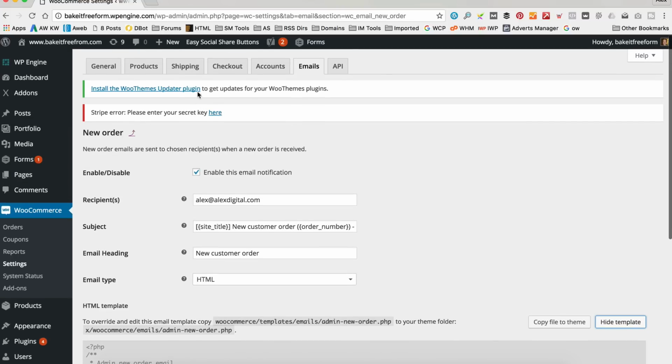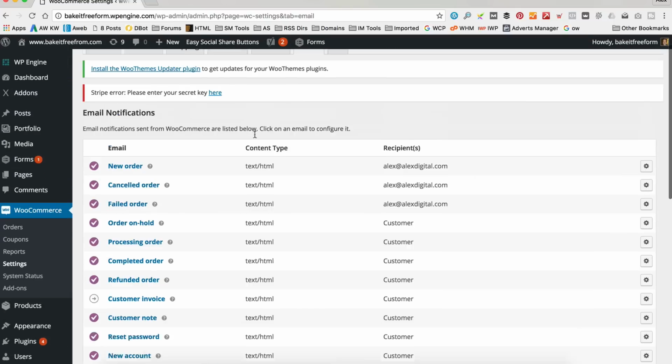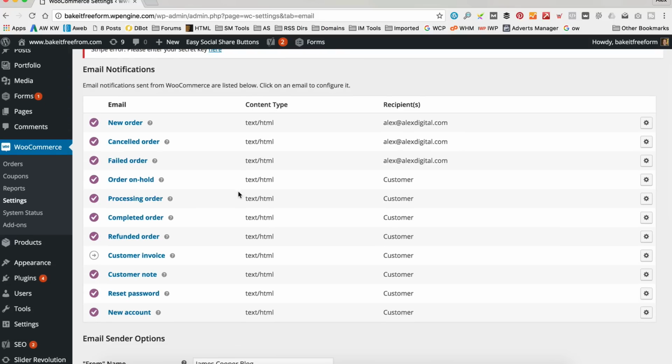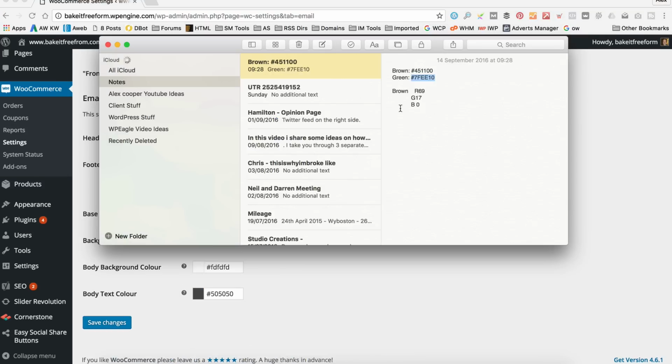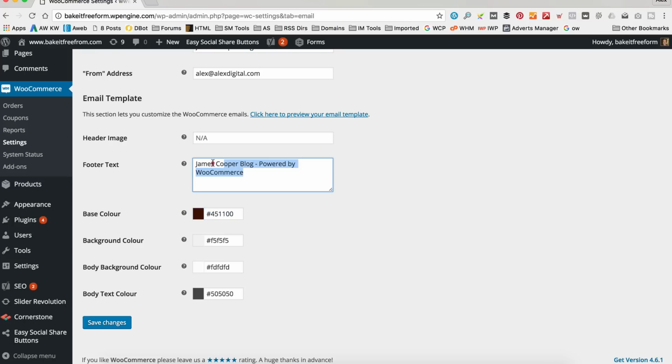But generally, all you're going to want to do is set the colors, which you can do in here, down the bottom. If you need to make any kind of physical word changes, you are going to have to go in there and do some template stuff. What I'll do is I'll do another video on editing WooCommerce email templates. I won't do it in this video, but generally, you're just going to want to set the colors. So, I've got my color codes here. Do the base color as brown. The footer text is going to be just a website address, I think. Like that. And then I think the rest is probably fine.